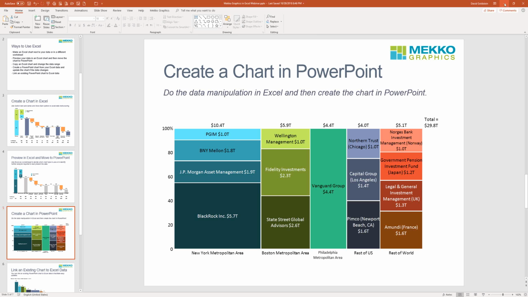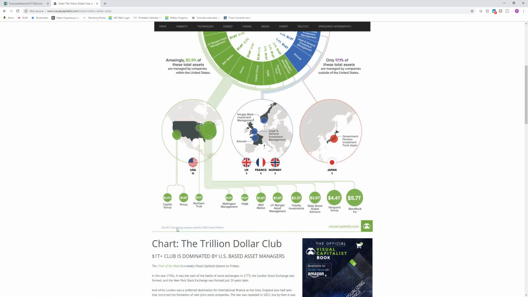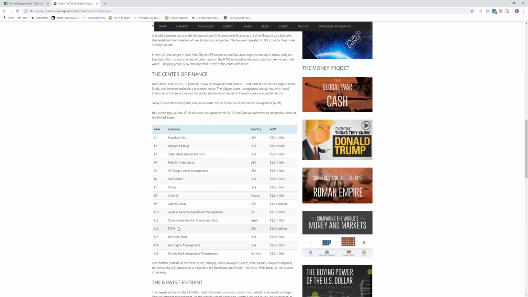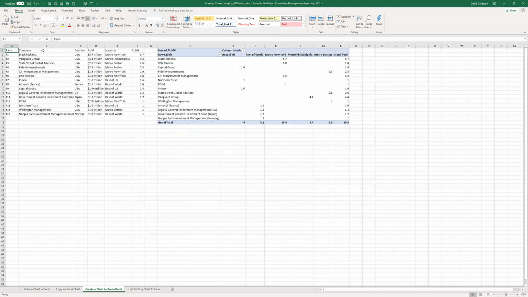So to make this chart, I started with the data, which Visual Capitalist provided in this nice little table. I copied the data and pasted it right into Excel, like this. I added my own column for location. I just typed these in. There were only 15 of them, so it wasn't very hard.